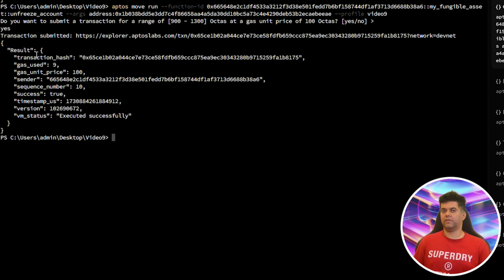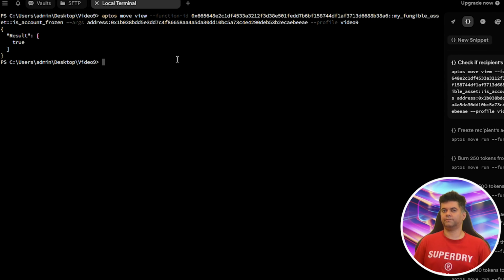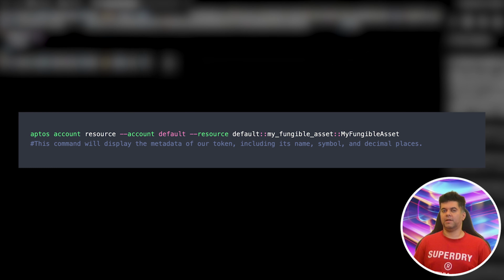To check if an account is currently frozen, we can use the isAccountFrozen function. This will return a boolean indicating whether the specified account is frozen. Viewing token metadata. Although we didn't implement a specific function for this, we can view the token metadata by directly querying the Aptos blockchain. This command will display the metadata of a token, including its name, symbol, and decimal place.